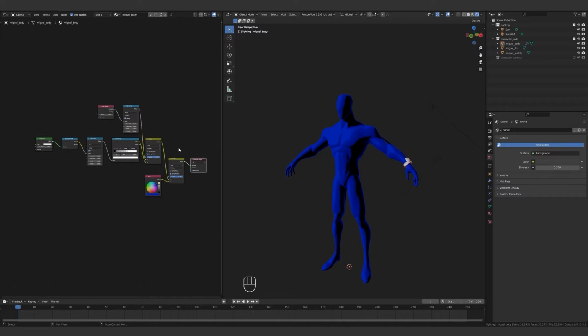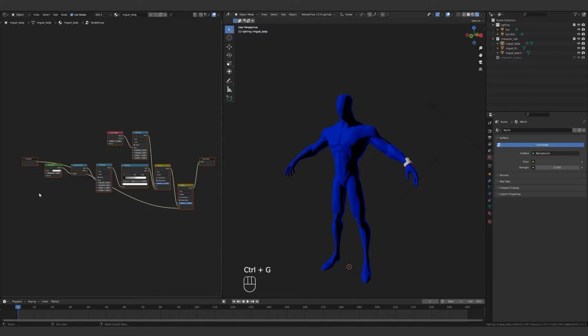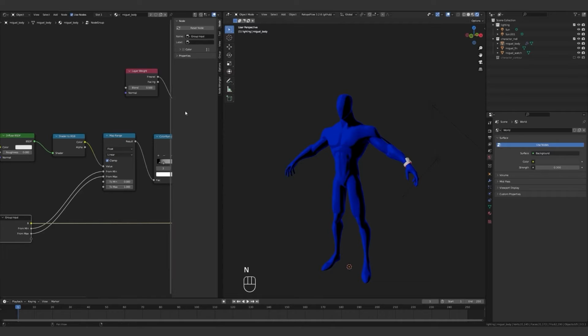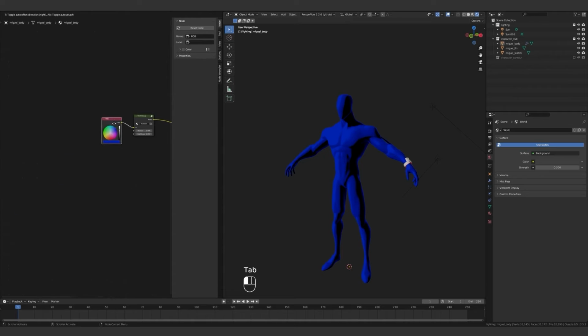The next step that I'm gonna do is to group up everything except for the RGB node. Now I can select everything except for the RGB node and then press Ctrl G to make a group. Here I'm gonna connect the from minimum value and also the from maximum value to the group input, so later I can change the values from the group attributes. I'm also gonna change the value names, the second one to shadow and the third one to brightness. And if we press Tab, it will minimize the group.